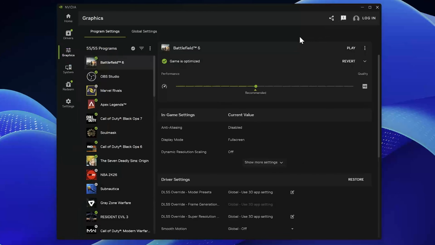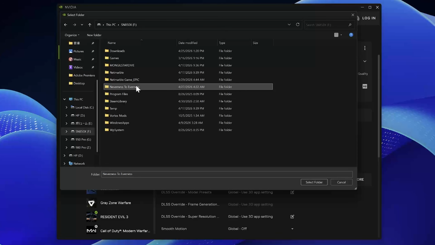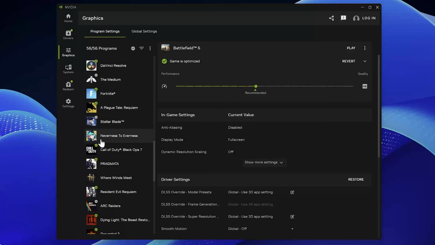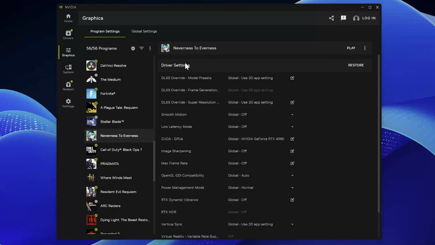If the game still doesn't show up, click on the three dots again. Select Add Scan Location. Now go to the folder where Neverness to Everness is installed. Select the folder. Click on Select Folder. Wait for the scan to complete. Now check if the game appears.